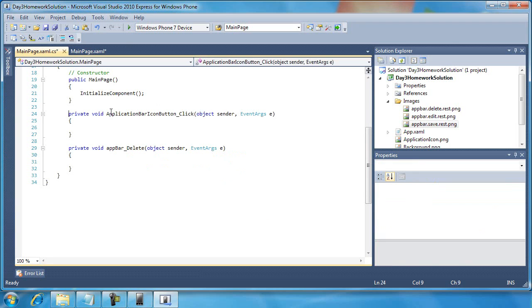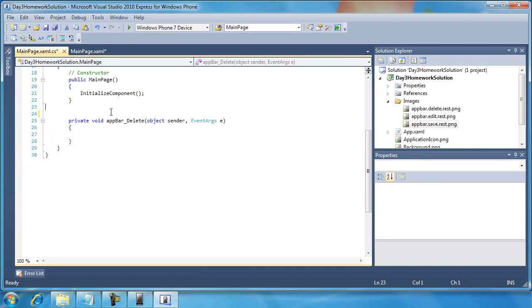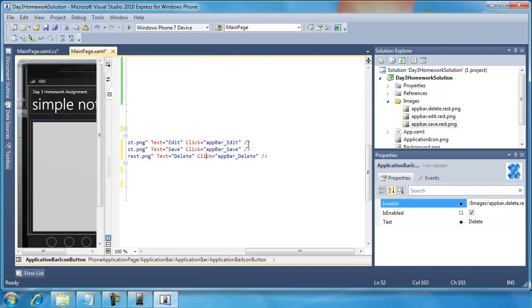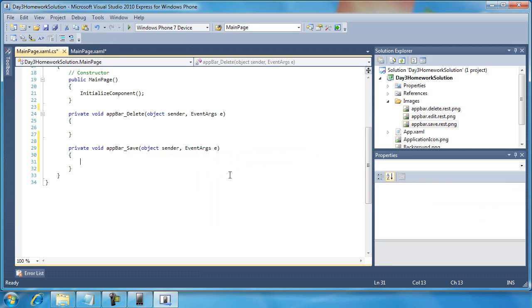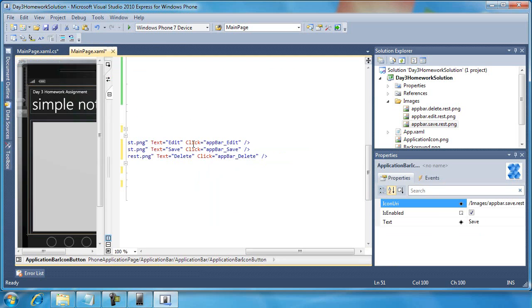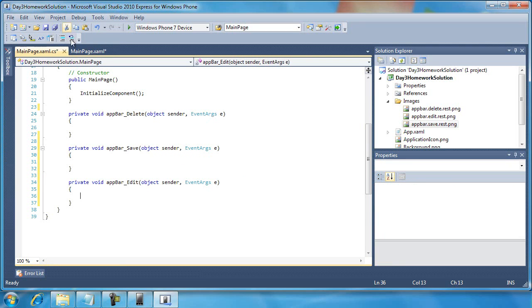Alright, so let's go ahead and navigate to the event handler, and I'm just going to delete this one that I accidentally created. Alright, so there's that one. Let's go ahead and create that one. And then let's go ahead and create that one. So they're there when we need them.